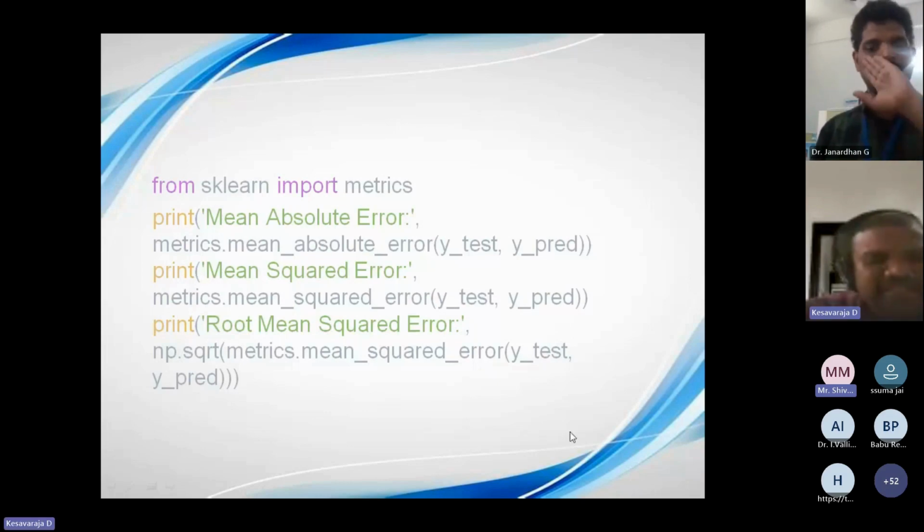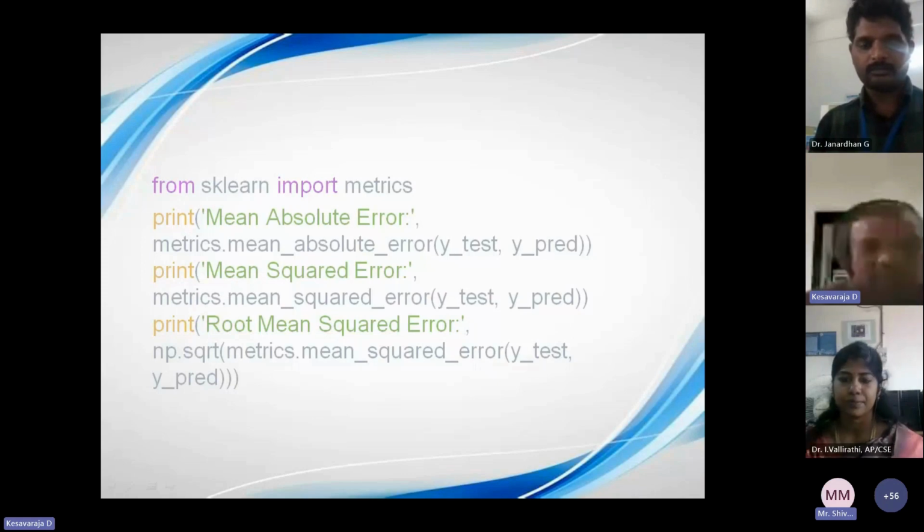This is the very easiest example for a machine learning model. I hope everyone is clear on this. I'm entering into a small demo on this machine learning model. So please wait a second.